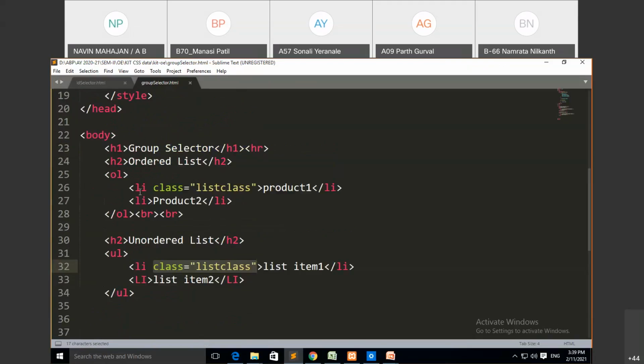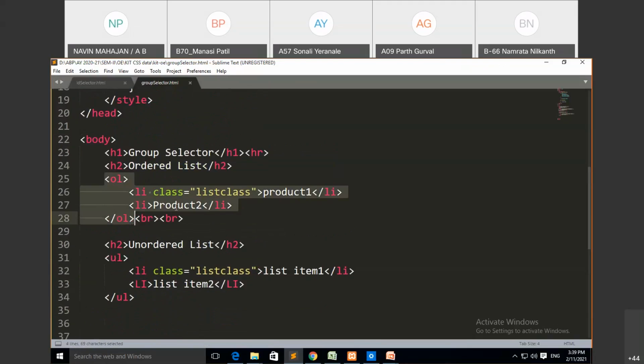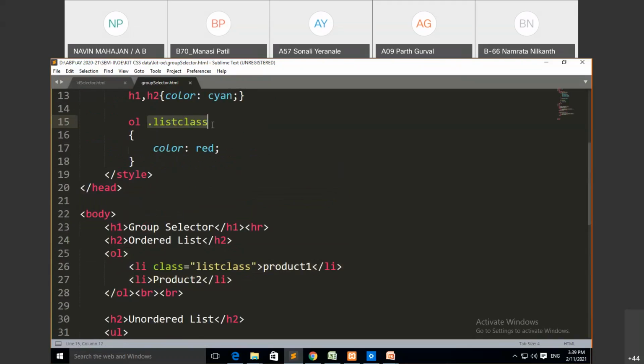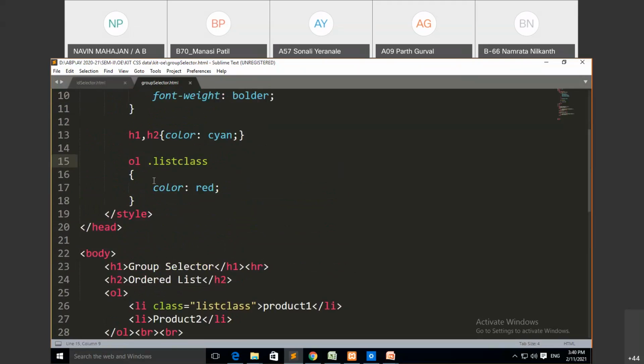But I am just going to apply it to only highlight the product 1. I want to highlight this product 1. Then what I say is: under the OL, where is the OL item? Here. Okay, under the OL item, where is the class list class? Yes, there. Then apply there the color red. But this list class is available here, but this is inside the UL, not inside the OL. So this is called a position selector.